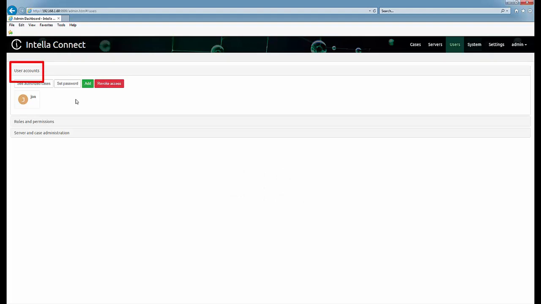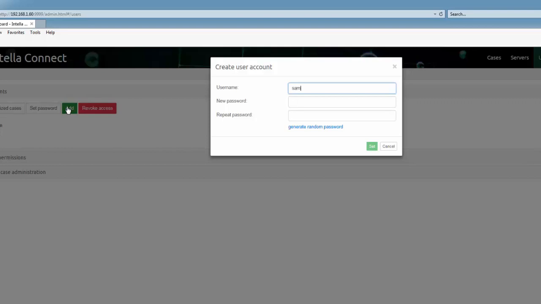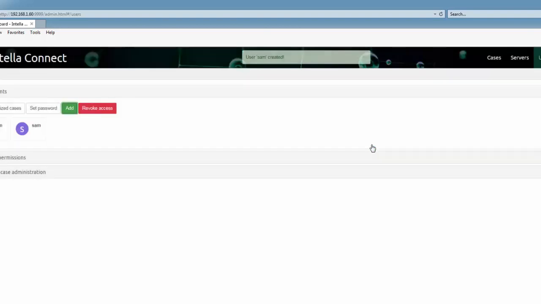The second way to add an account to Connect is to use the User Accounts tab, which is located under the Users tab. Click on the Add button to create a new user account. For this example, I will use Sam for the username. I enter a password for the account, then I click on Set to create the account. Note, for this demonstration I have used a 3-character password. As already mentioned, you should consult and adhere to your company policy regarding password complexity and other security settings.